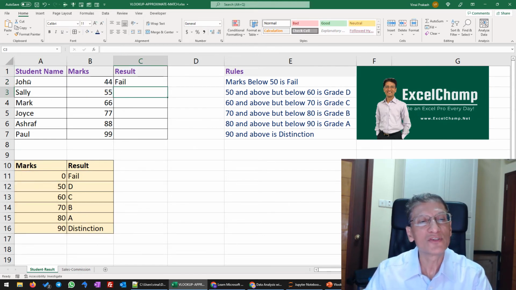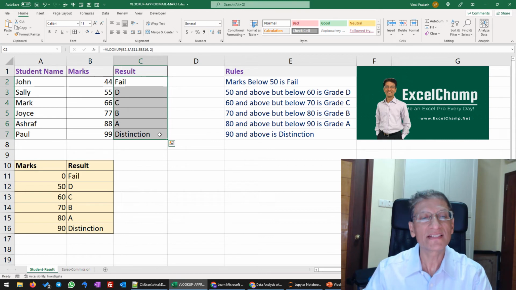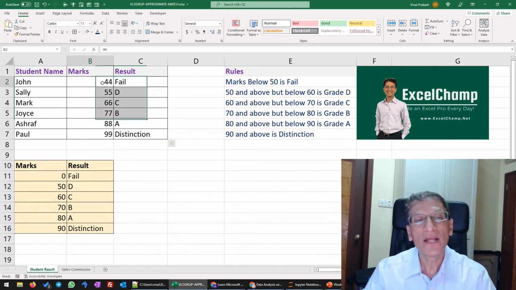You can see that John didn't make it. He failed the test. And once we double click and copy down the result, you can see that all the students have got the correct marks, even though none of the marks are available in our lookup table. We don't have a 44, we don't have a 55, we don't have a 66. So how does Excel find out?